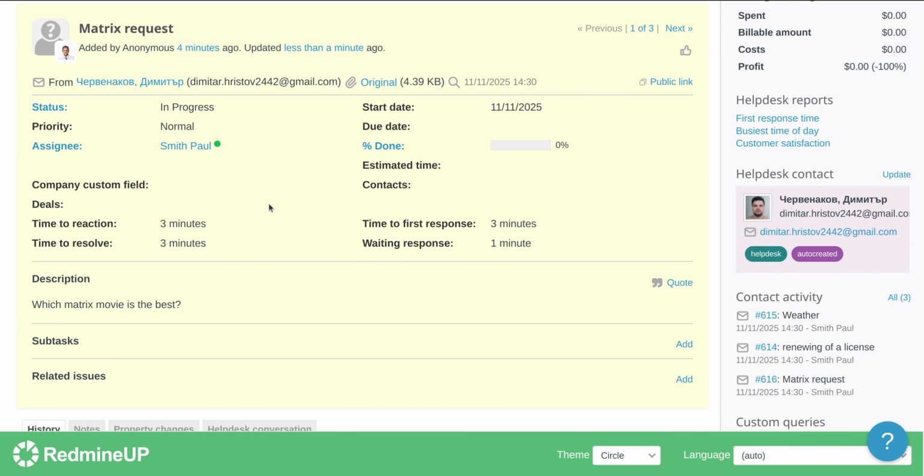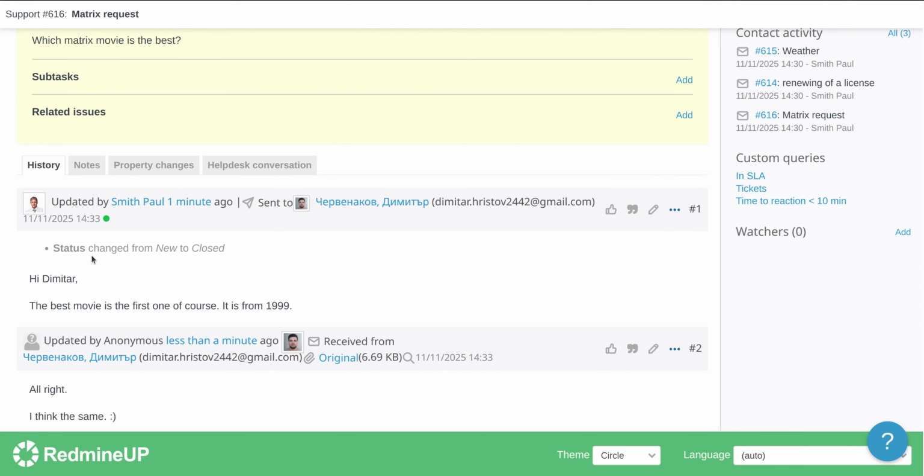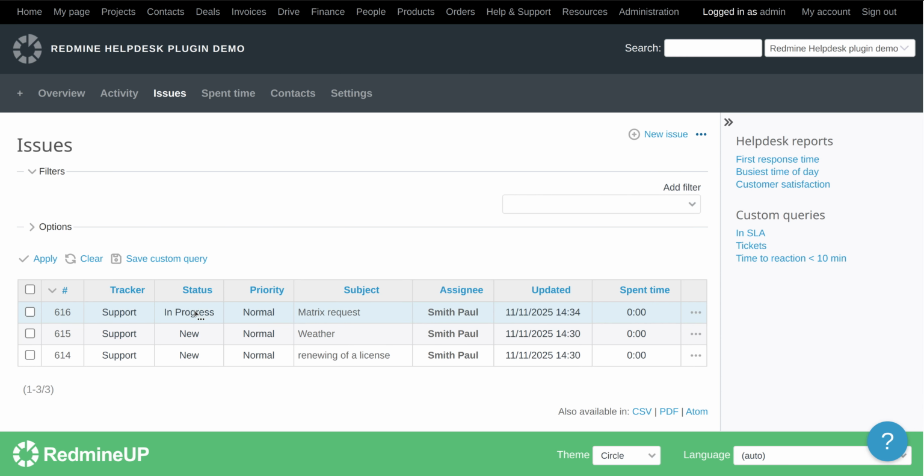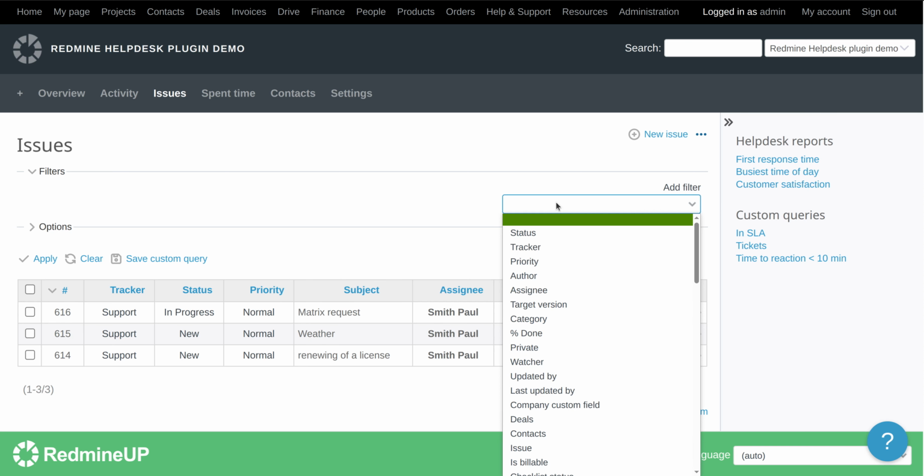This is just a discussion. First initial message, it is a new help desk ticket, then a reply from the support agent to the client, then the client replies back, and it is now reopened with status in progress because it is waiting for the support agent to answer.